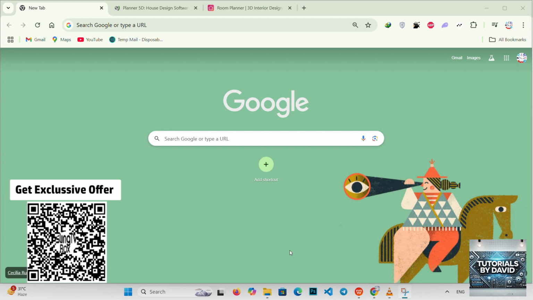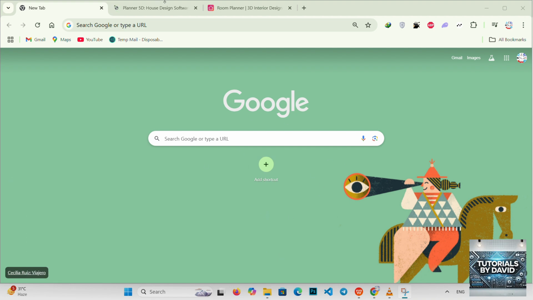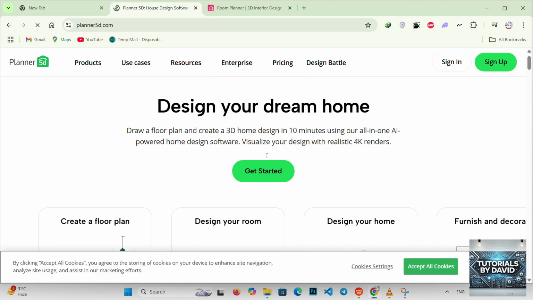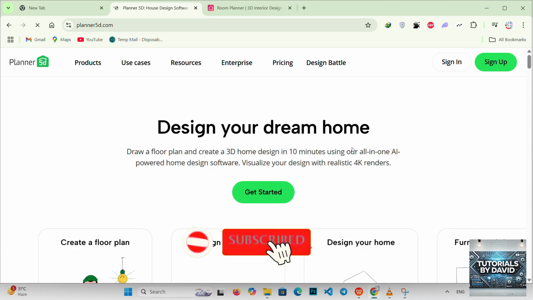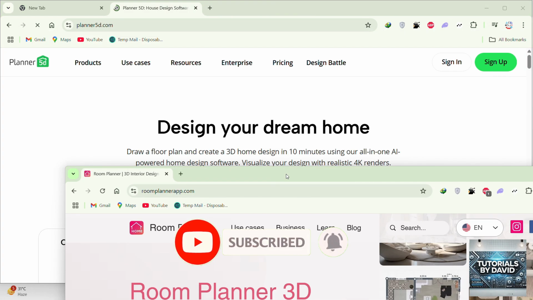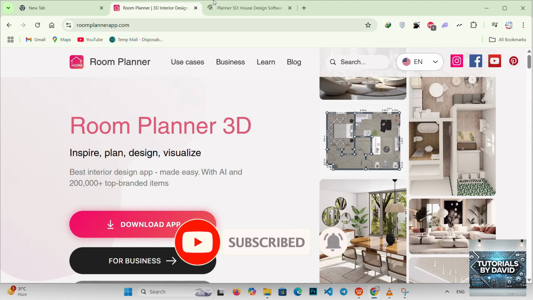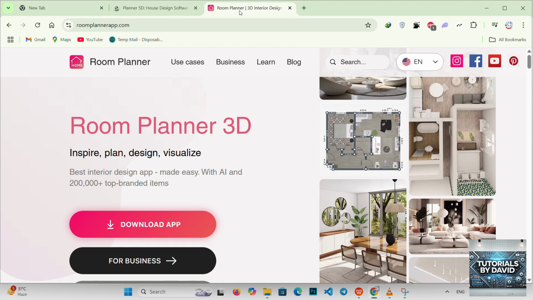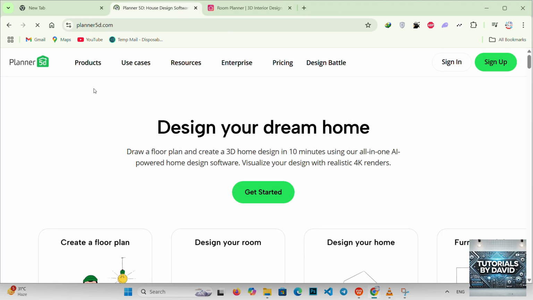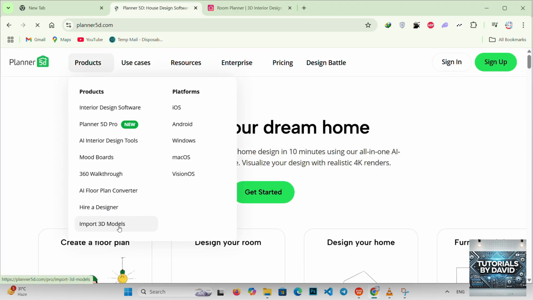Today, we're comparing two popular home design apps, Planner 5D and Room Planner. Both are great tools if you want to design your space digitally, but which one fits your needs better in 2025? Let's jump in. Planner 5D is known for its intuitive interface and powerful 3D visualization.